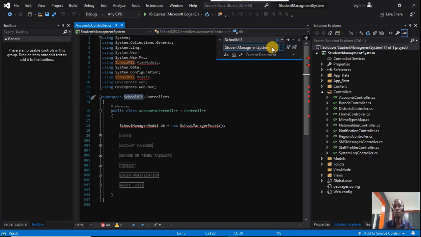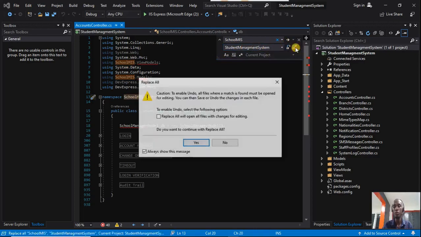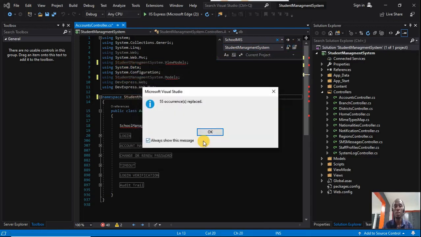We get two replacement ways. It's replace from the current document only, but another option is to open the table and say from current project. So I select current project, then I say replace all. Meaning go check the entire project and replace School MIS with School Management System. You click this, you say yes, then it does everything for you.